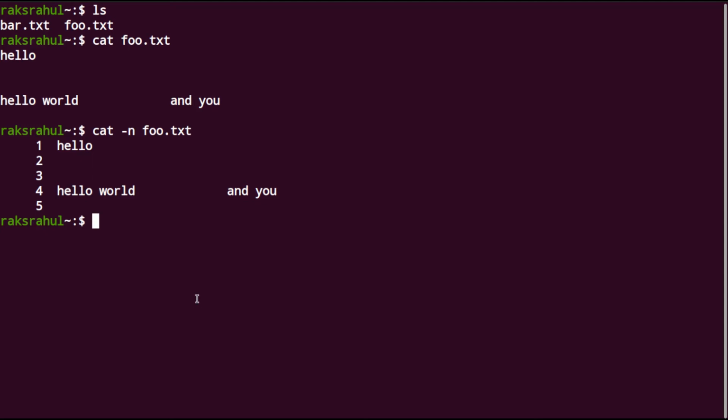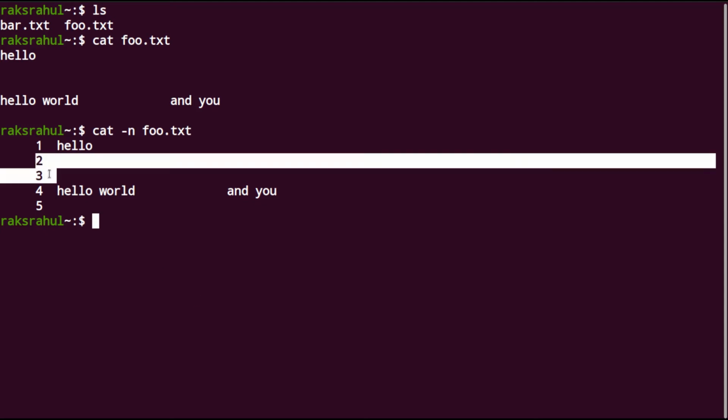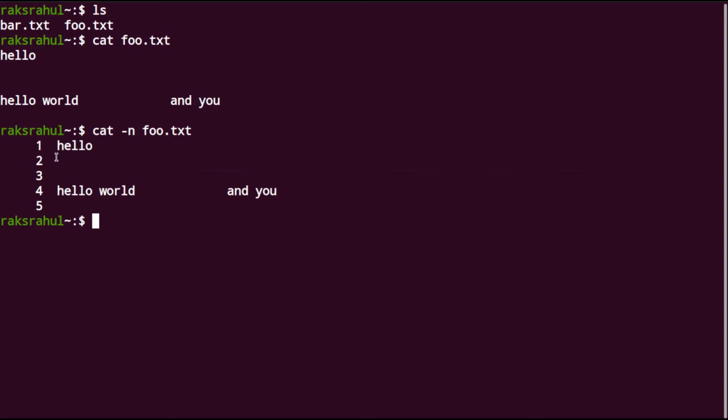Another thing we can do: we don't want line numbers before these empty lines. So you will have to provide the -b option. It will only give numbers to the non-empty lines. You can see 1 for this line and 2 for this line, but this was not the case with -n. So this is the difference between -b and -n.